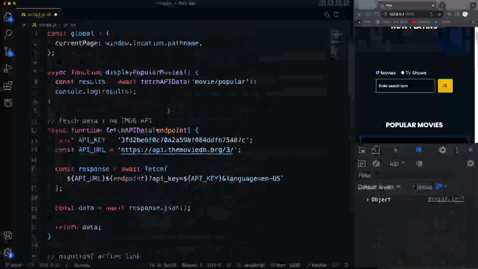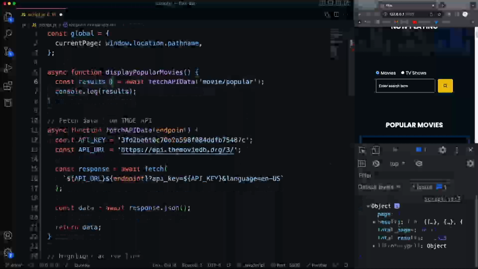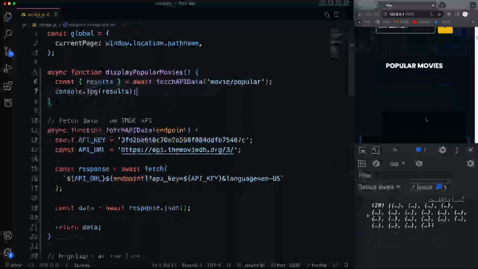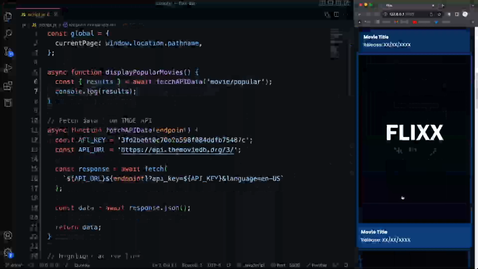So now let's come back up here to displayPopularMovies, and we can see it's an object that has a results array. So it's an array called results. So what I'm going to do is destructure this. Actually, I can just put curly braces around results like that. And now if I console log results, I get the straight array. And that's what I want. Now, I basically want to display one of these cards for every movie that we fetch.